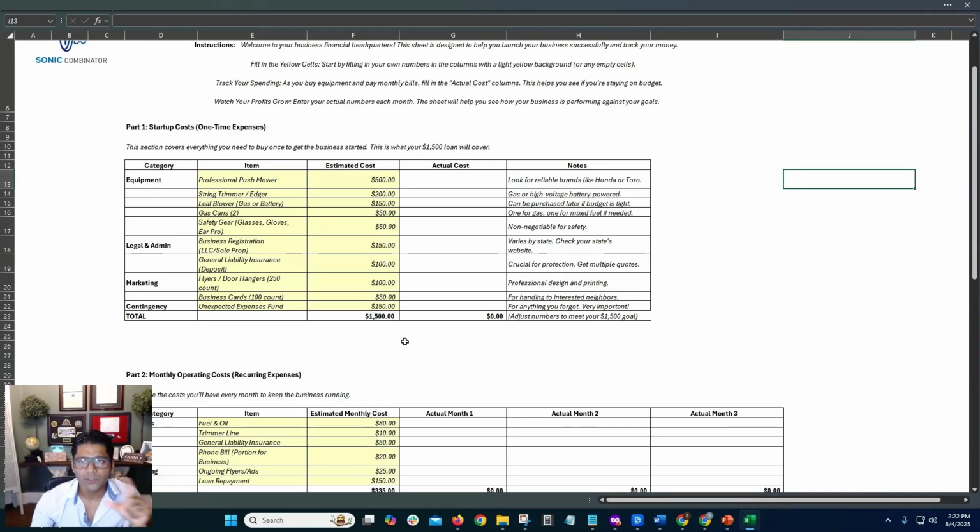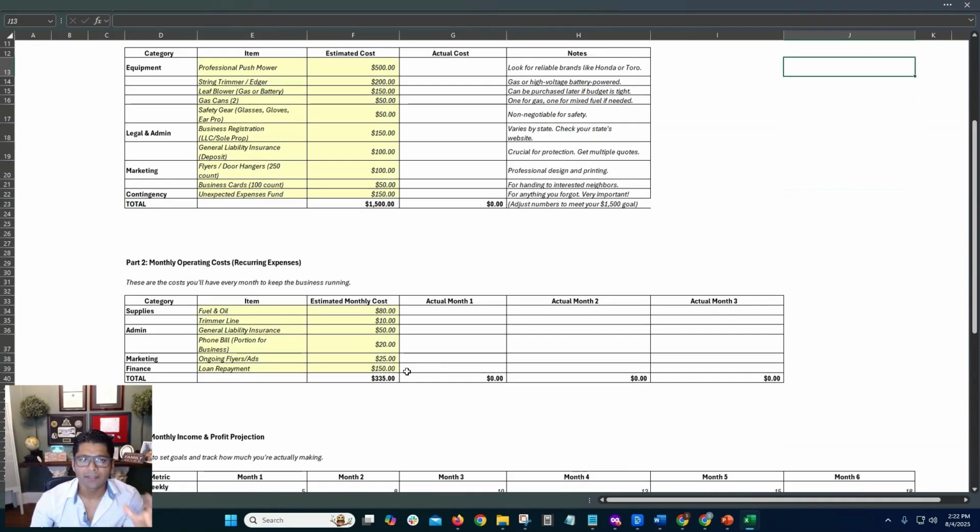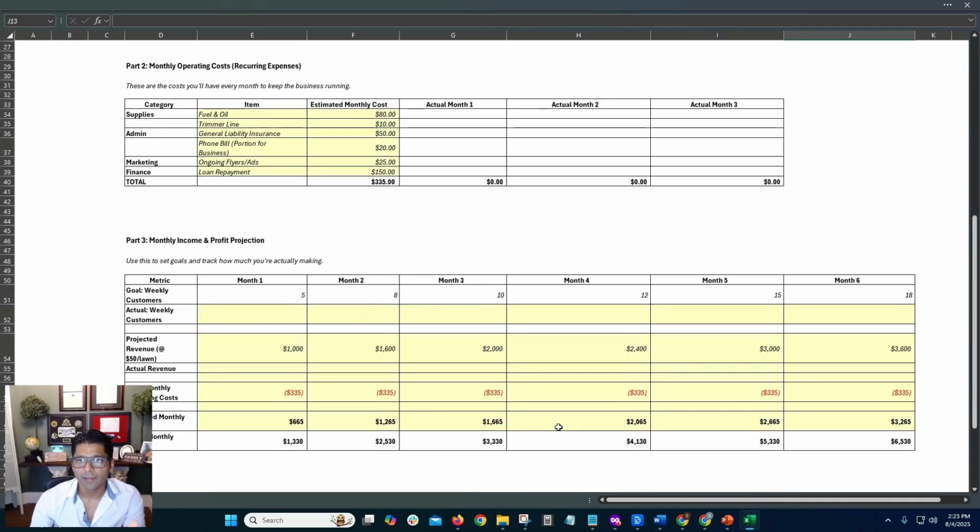What's the gas cost? Once your business is up and running, you're going to have monthly operating costs. So fuel and oil, just like we talked about. Or do you have to buy those trimmer lines? Are you going to have a dedicated phone for your business? And then you have to track how much money you're making.